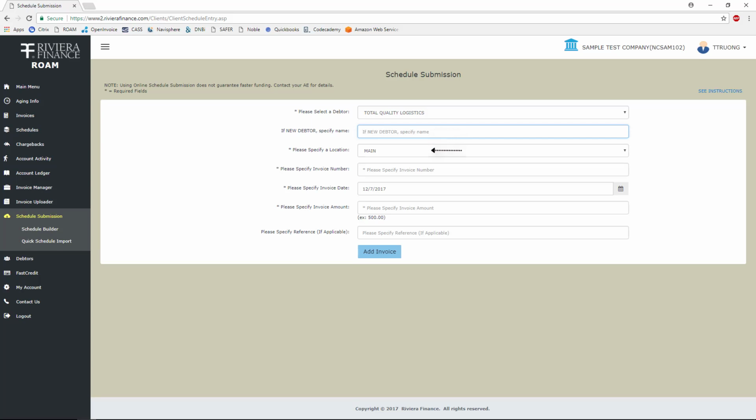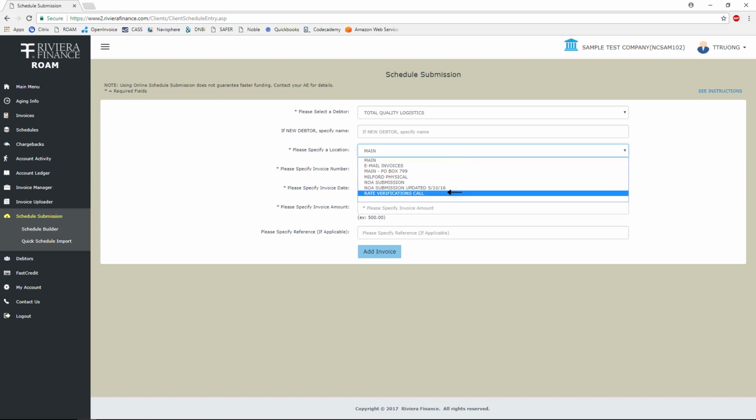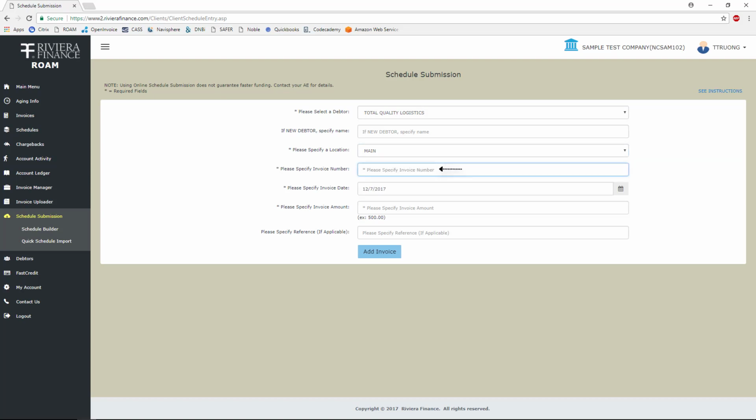Second, select a location. Sometimes there will be multiple options for you to choose from. If you do not know the specific location, using the main option is also acceptable. Third, input your invoice number, date, and amount. Fourth, input a reference. This can be anything that is important to the invoice, such as a load number or PO number. You may also leave this blank if nothing applies. Once all steps have been completed, just click the Add Invoice button.